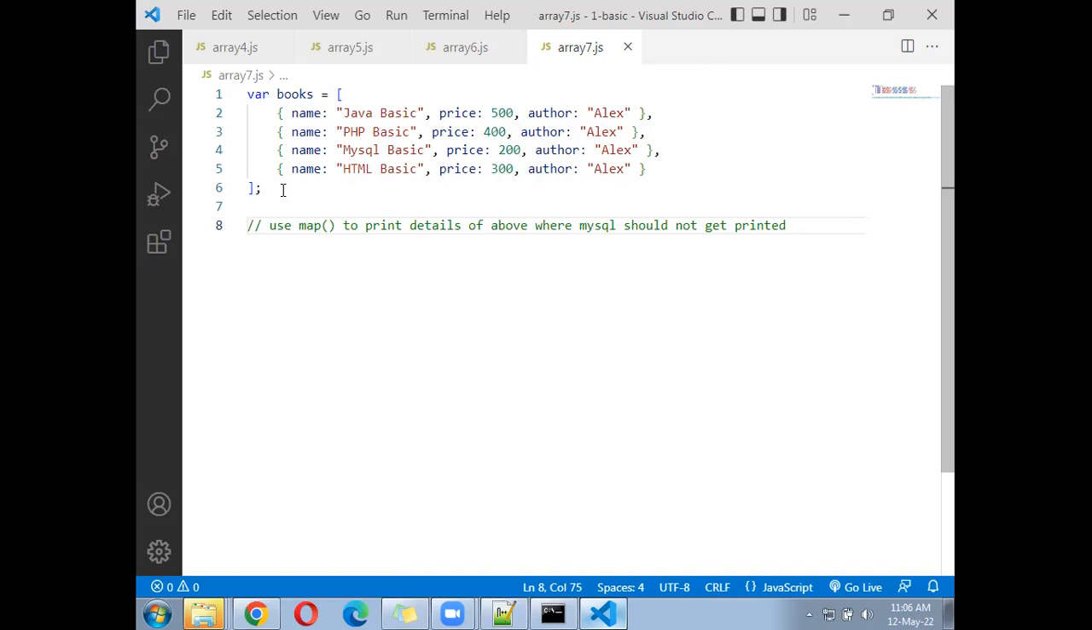Just think for 2 minutes. First you print all and then you limit the MySQL if you can. First print all, next limit the MySQL. You can take 5 minutes and try. Apply a little logic also: how to write the code so that all get printed and MySQL does not come in the list.